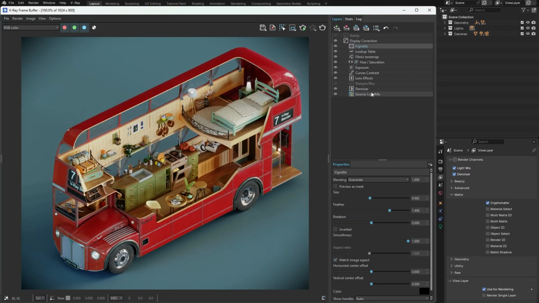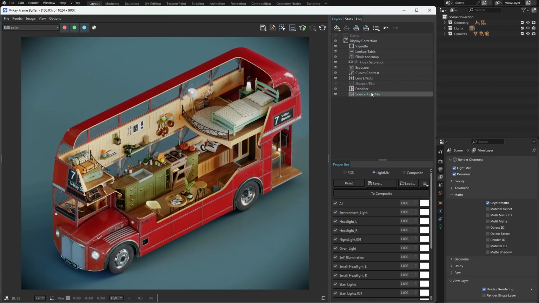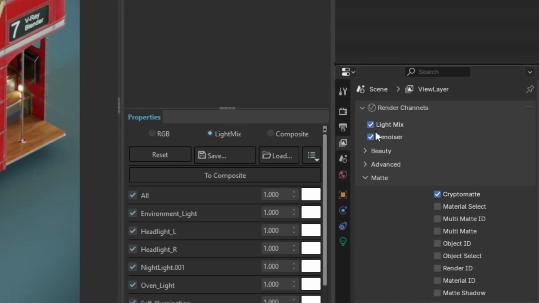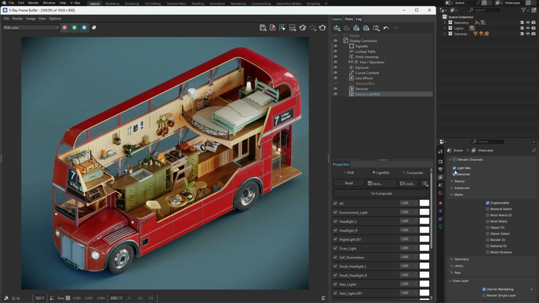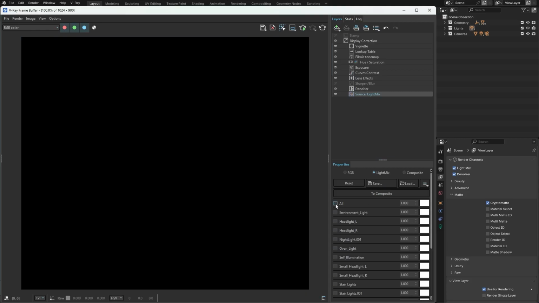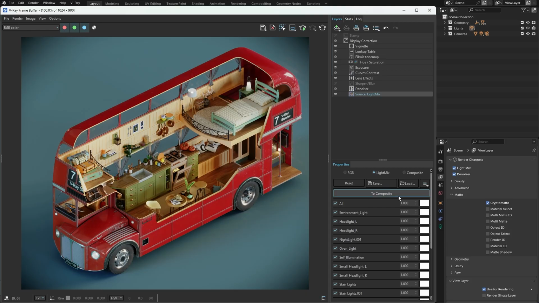Inside the source layer, there is the light mix feature. It allows you to adjust the lights in your scene directly from the VFB. Make sure the light mix is enabled in the render channels before rendering. Essentially, it is all lights in the scene on separate layers, allowing you to control them individually or turn them all off at once. Now let's choose a light from the list and change its color.